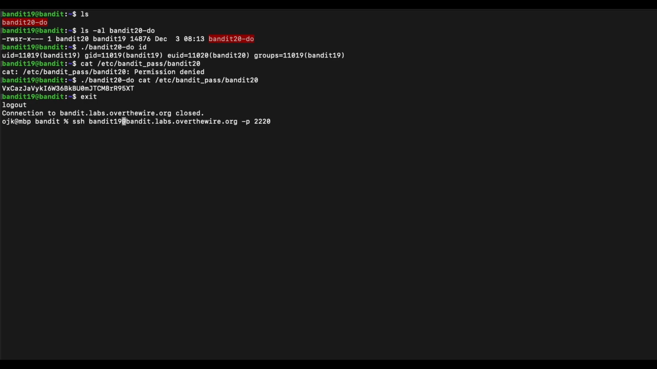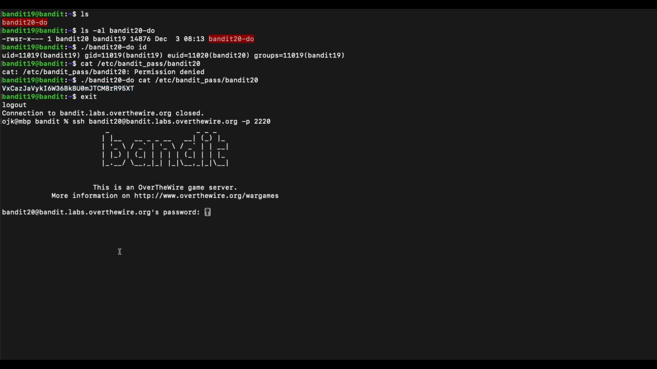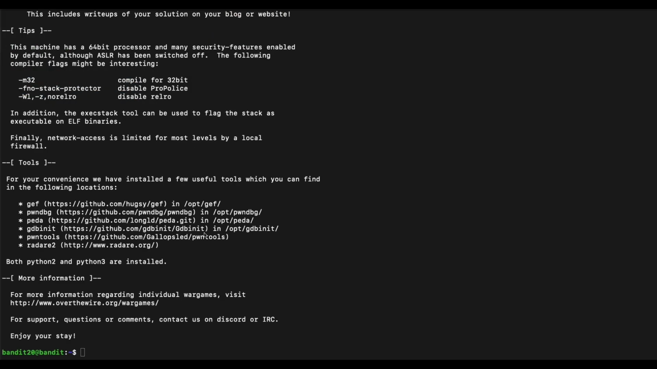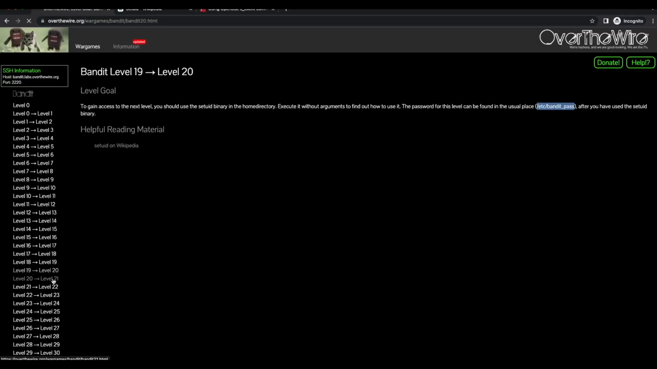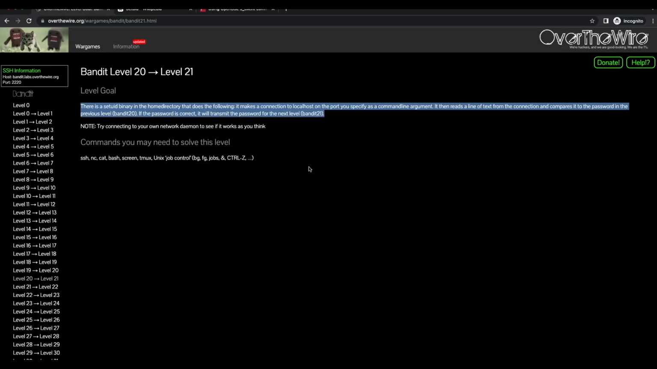So now let's move on to Bandit 20. Alright, let's check out what the objective for this level is. There's a setuid binary that does the following. It makes a connection to localhost on the port you specify. It then reads a line from the connection and compares it.